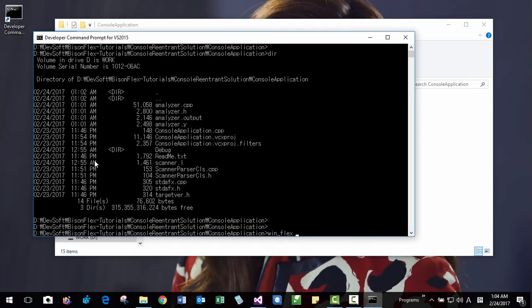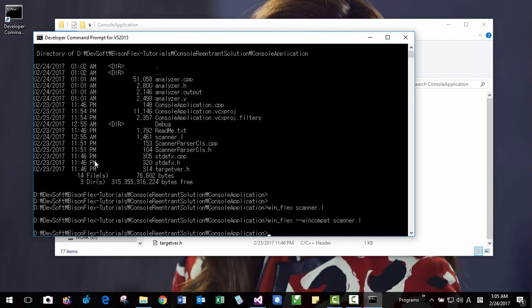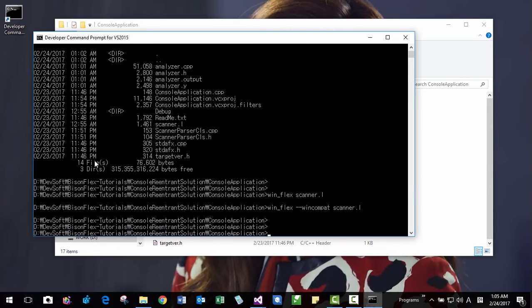Flex. What's this? Scanner. L. Oh my goodness. How do you say? Win compact. It gives no error messages. I'll use Bison and Flex.